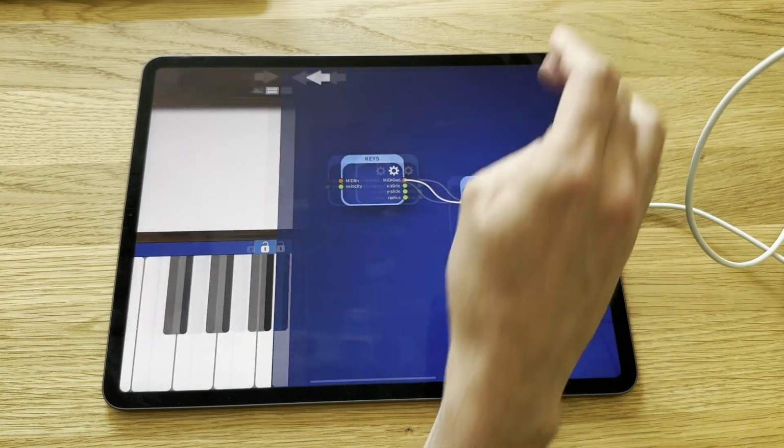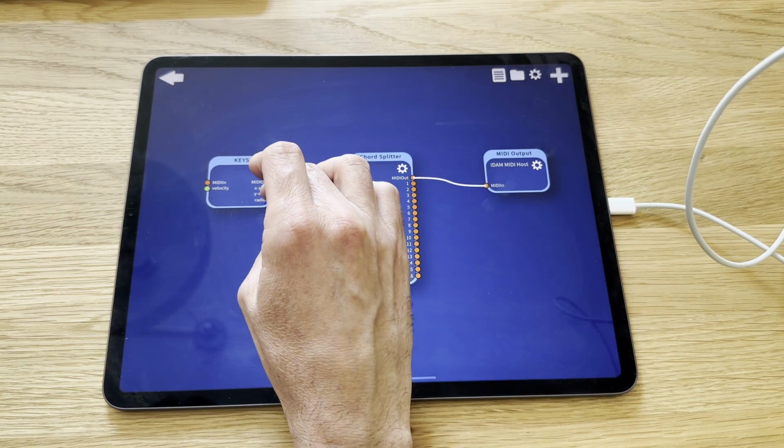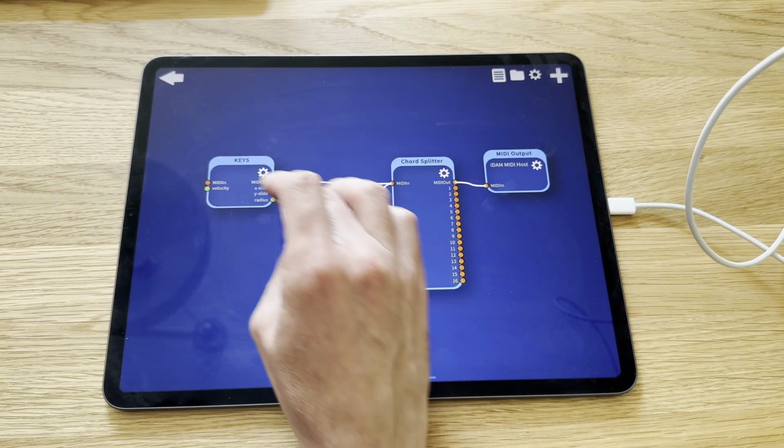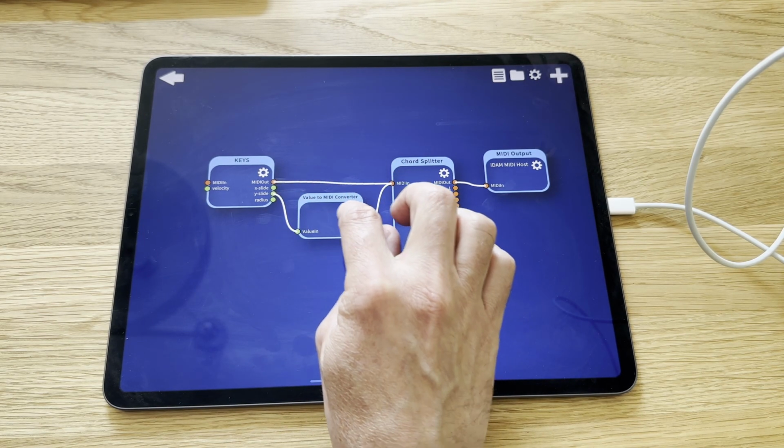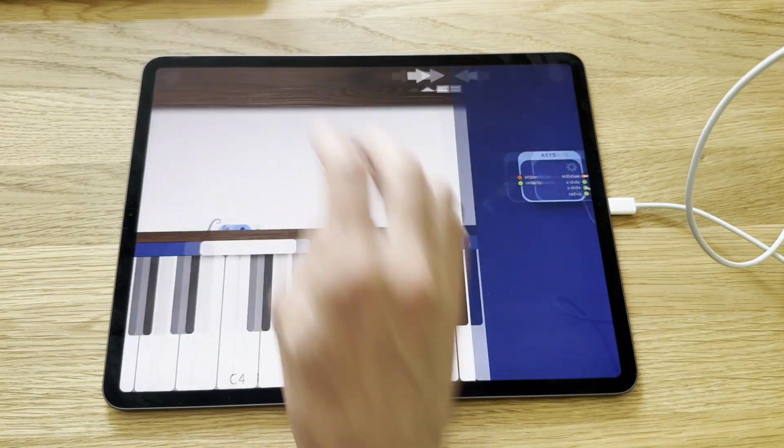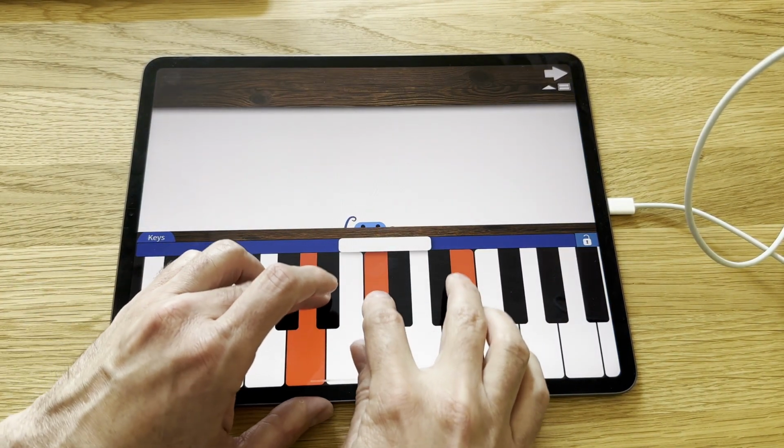I can also combine this with per note events if I want. So again, connect to this Y slide, make it modulation. And now I can slide on the keys.